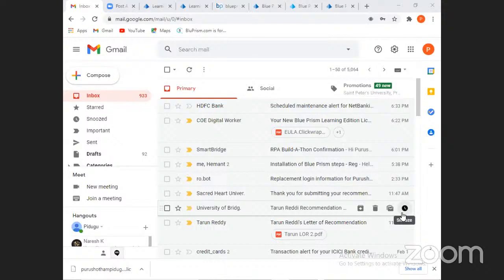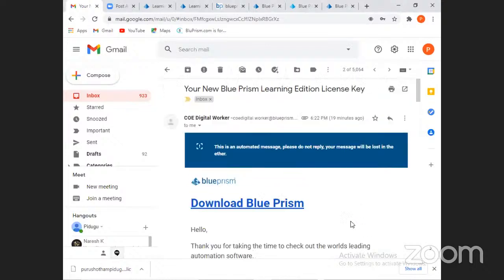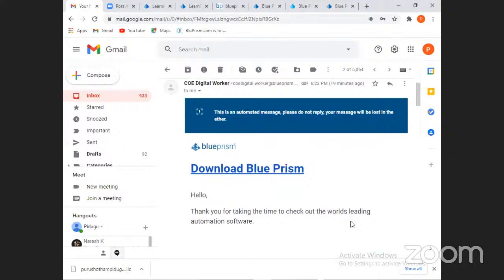So this is how you will receive an email. The name from whom we receive is COE Digital Worker, and the subject will be: your new Blue Prism Learning Edition. Can you open that email? You have a hyperlink option to download Blue Prism, right? Please click on that.